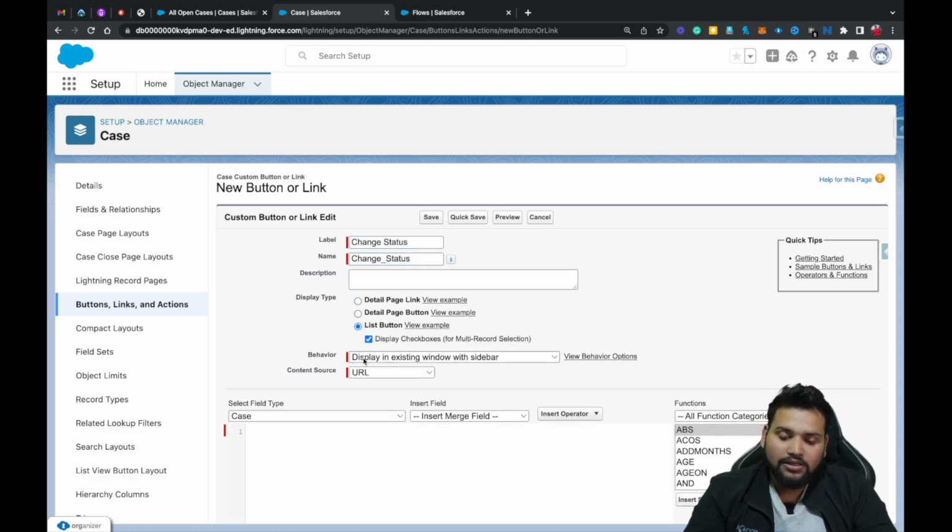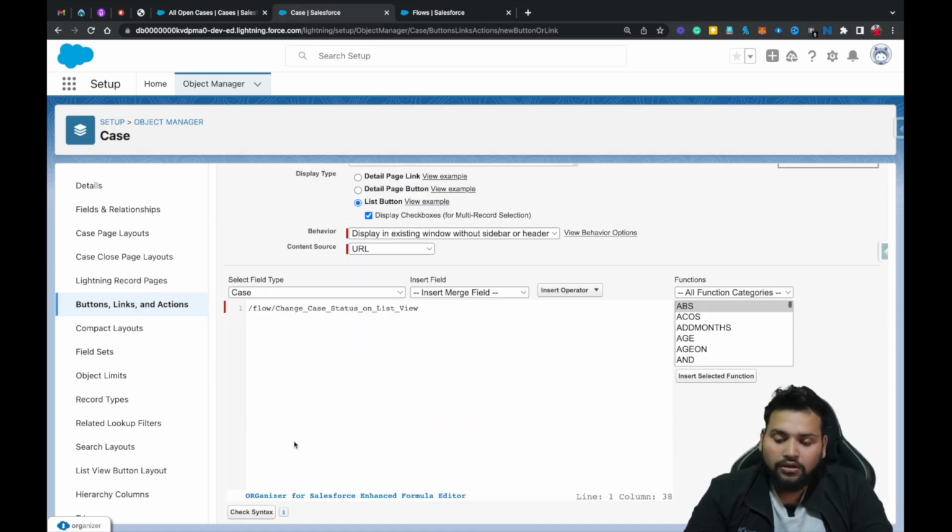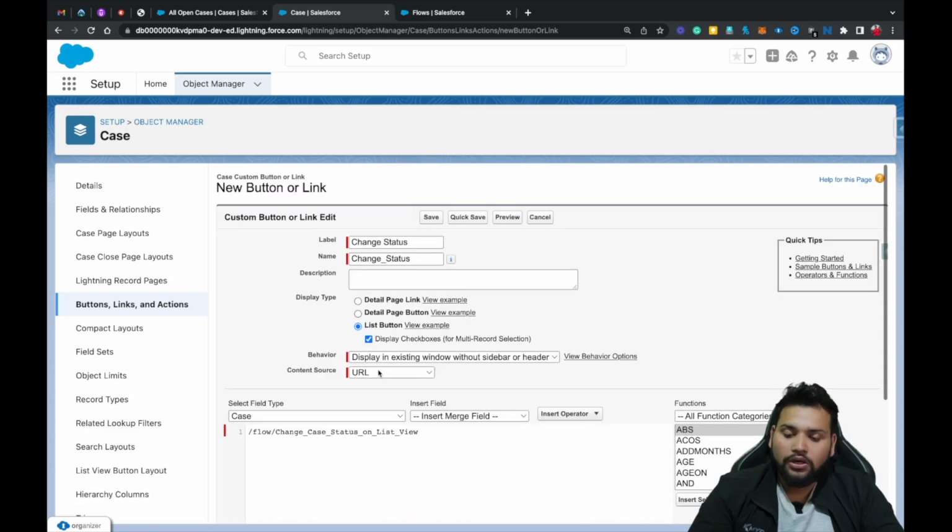Again you can select the behavior, display in existing window with sidebar. So I am going to select the third option, display in existing window without sidebar or header. And in the content source you need to select URL, and in the canvas you need to provide your copied flow URL. So for now this is good. Let me just save this.